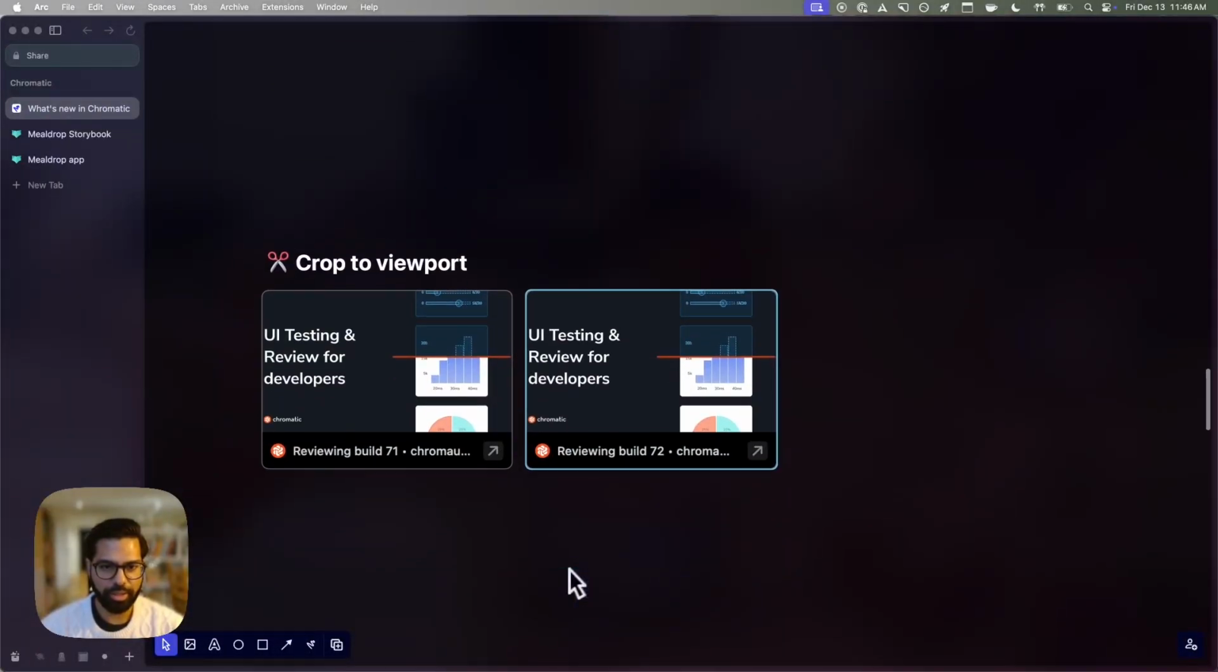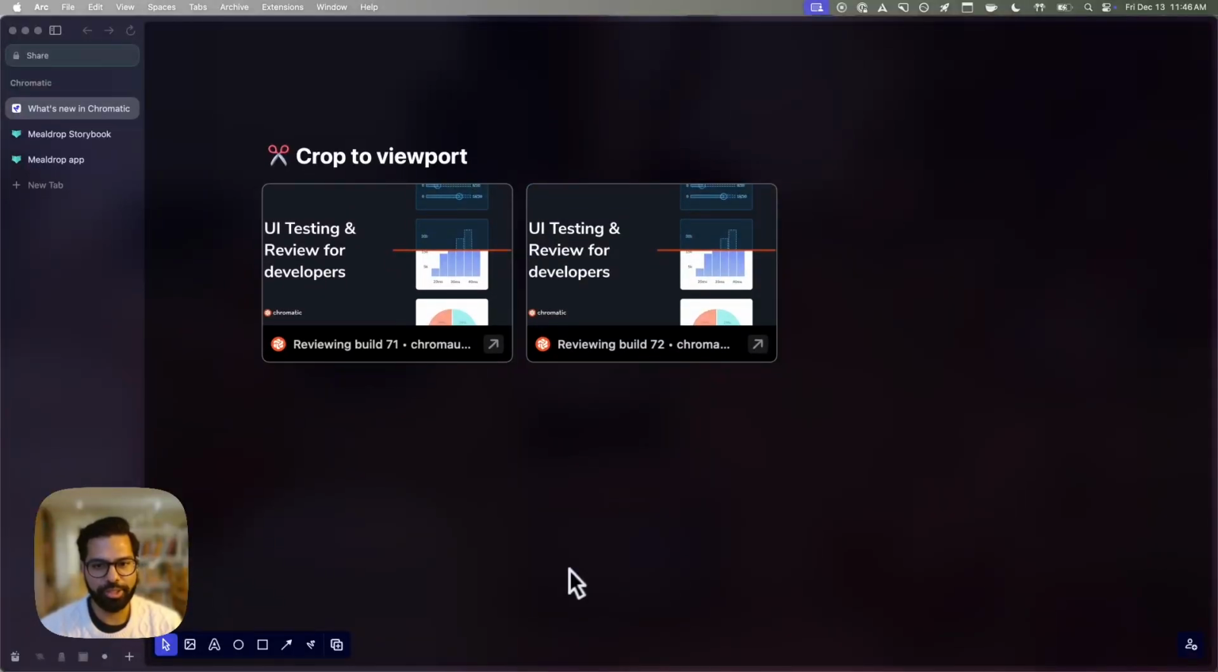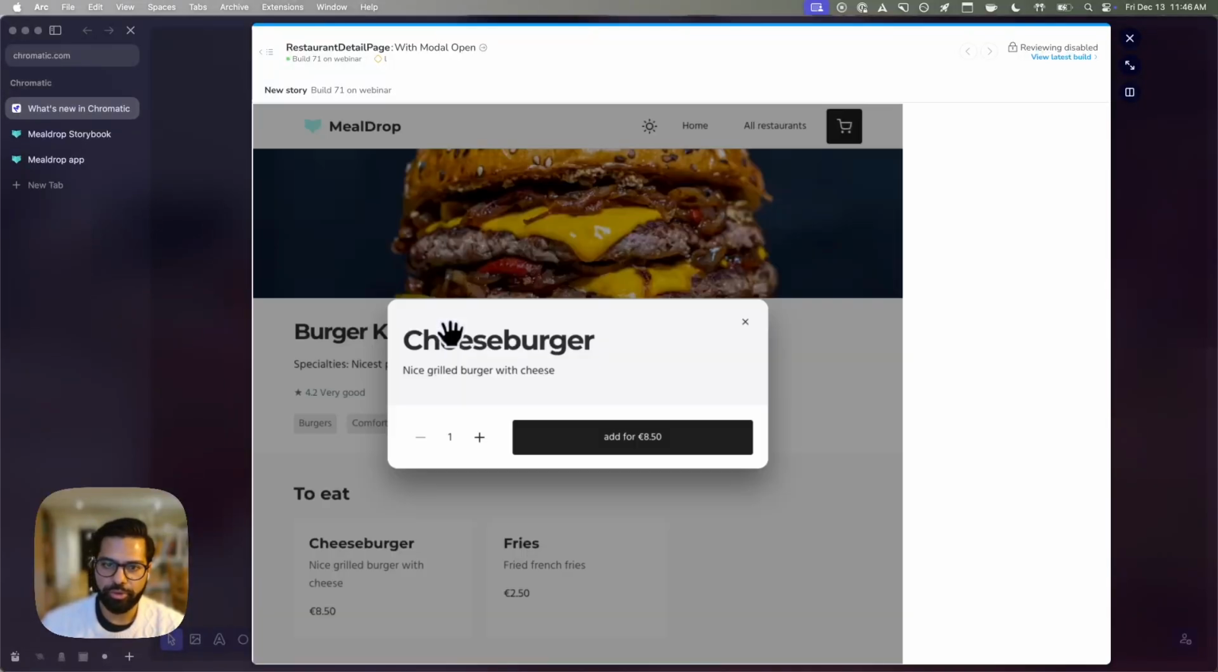Cool. Moving on to crop to viewport. This is a bit of a niche one, but again, something that's worth covering. So by default, when you run a test in Chromatic, Chromatic captures the full height of the rendered UI. So you might have UI that goes beyond the visible viewport and requires the user to scroll. But in the test, Chromatic will just go through everything and capture the whole UI.